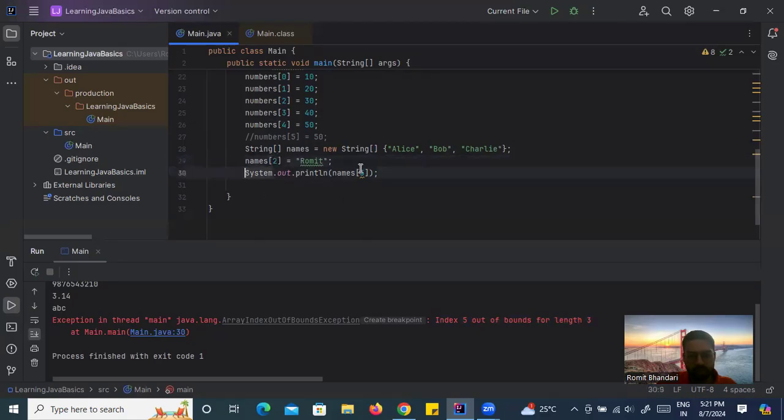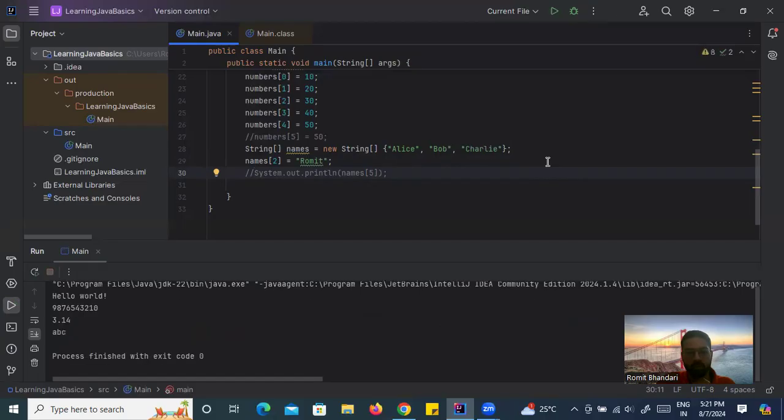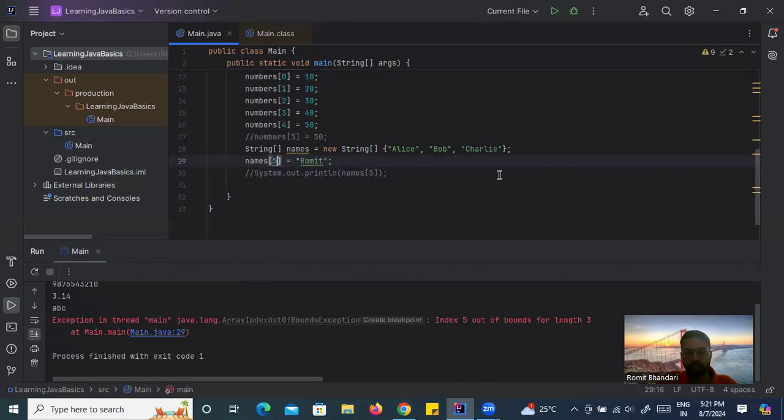It is giving an error here. Okay, so this works. The names of 2. Let's quickly check it out. See, as I mentioned, it would give you an error. Okay, so hope this was informative.